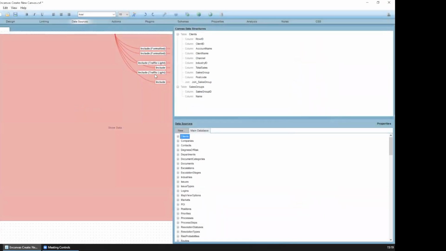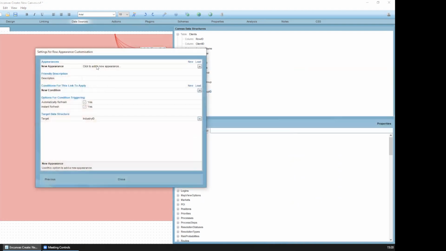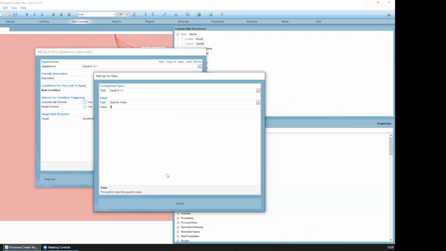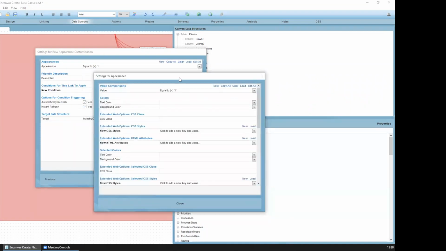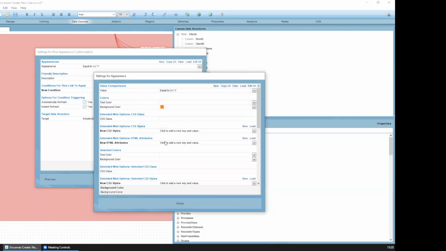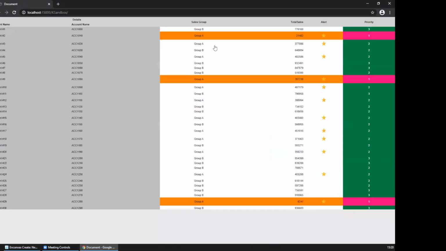The other thing we can do is customize the entire row. So similar concept to that column customization. We can set it, so let's say, for instance, for when the industry is equal to 1, we can set the entire row to be, let's go full on nasty, orange. This again serves to really increasingly highlight things.